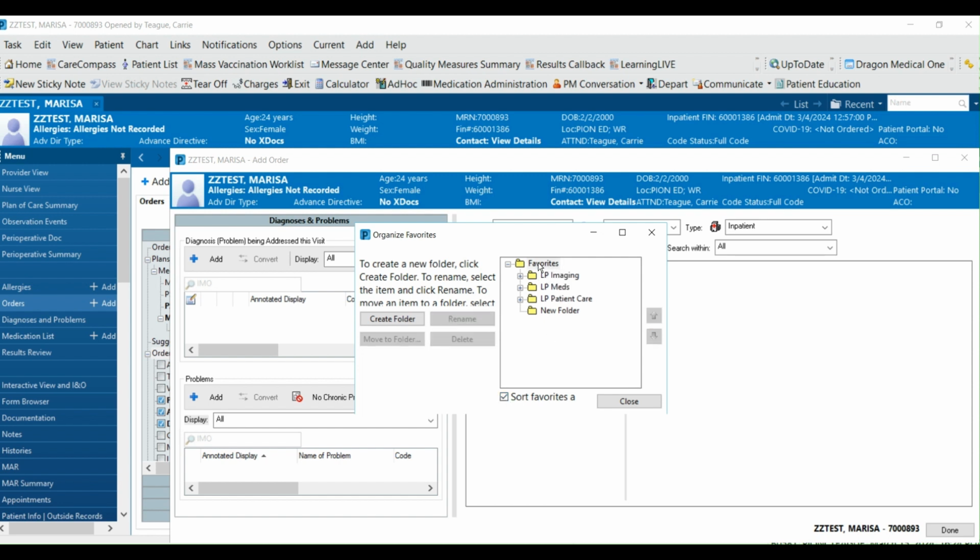So I'm going to go ahead and create a pharmacy folder under favorites. So I'm going to select favorites. I'm going to create a folder. I'm going to title it pharmacy. I can create subfolders within this folder. So for example, if I want to create a folder within pharmacy for pain medications, I can do that.